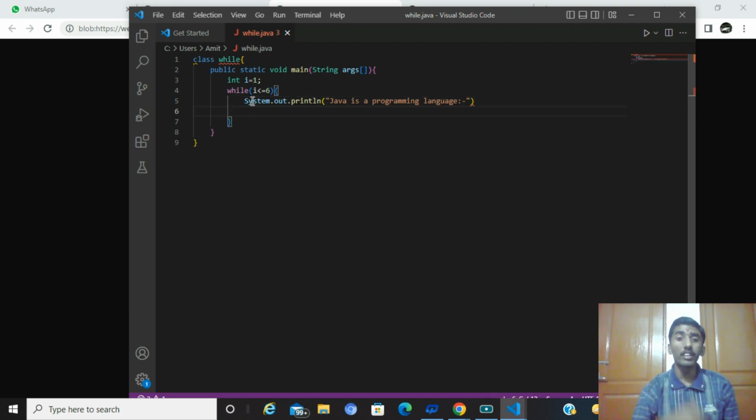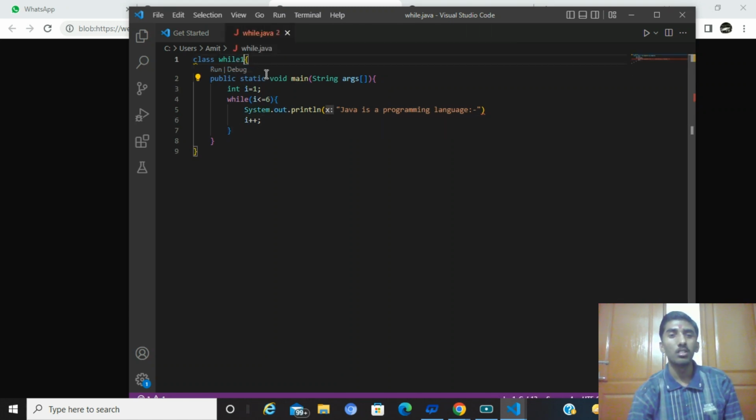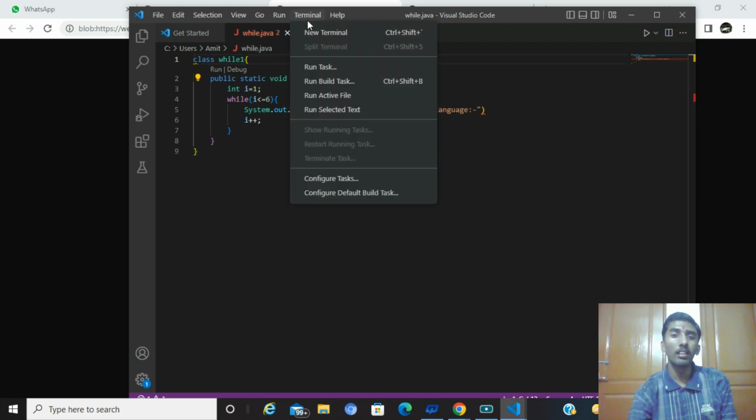After that, I will take the increment statement. As we discussed in my PDF and handwritten notes, after while, you write the code to be executed, and after that the increment or decrement statement. So I will write the increment statement here. Now my file is completed successfully. Save this. Now compile and run this program.